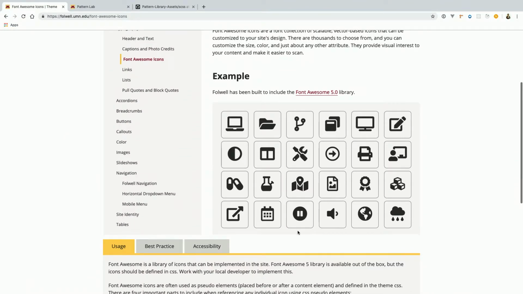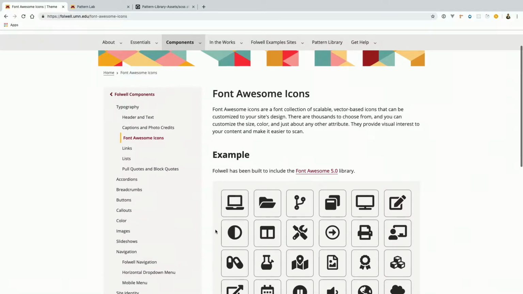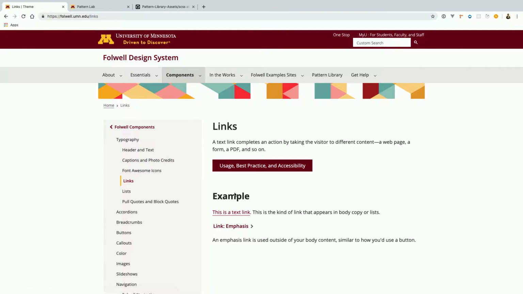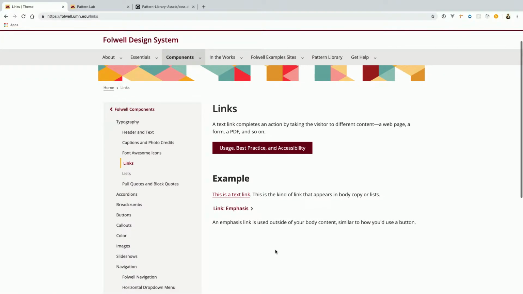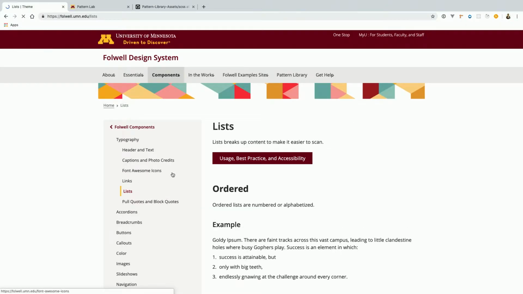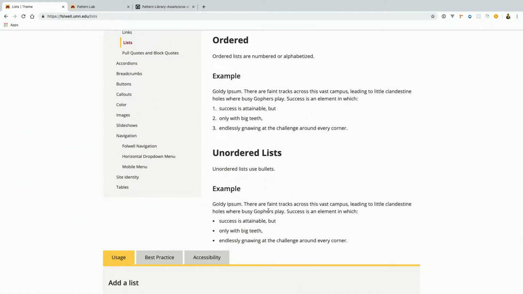Font Awesome icons. Font Awesome 5 is available out of the box for the Folwell web theme. Links, we have two kinds of link style. One is the regular link style. The second one is the emphasis link style. The emphasis link is used outside of the body content, and it's similar to using a button. So we offer two kinds of link styles. List, it's a regular list, with ordered and unordered styles.